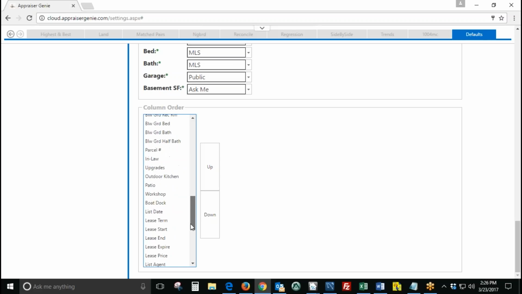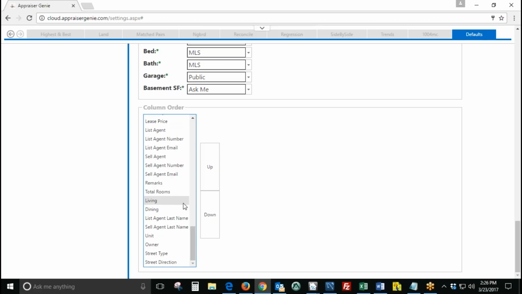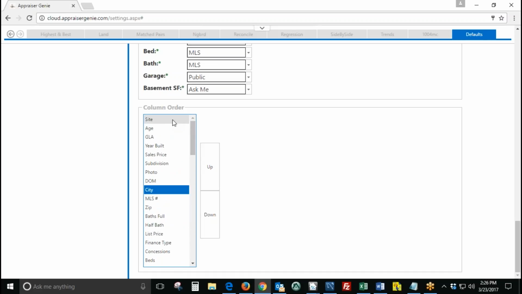As you see, there's a lot here, so if I don't move site all the way up, later on I'm going to have to scroll all the way over to look for it, and then I'm going to have to go all the way back and look for age or GLA. So this will make sense later. If it doesn't now, you'll definitely want to set this up at some time.